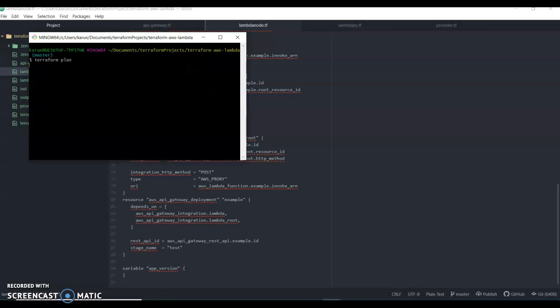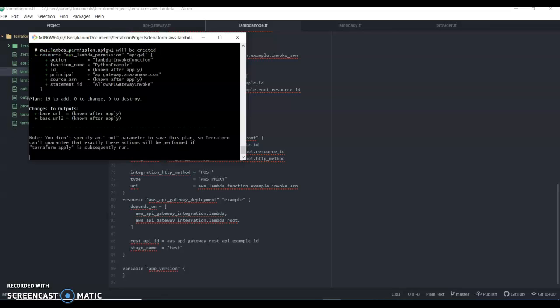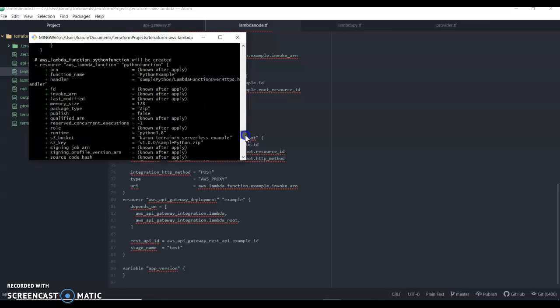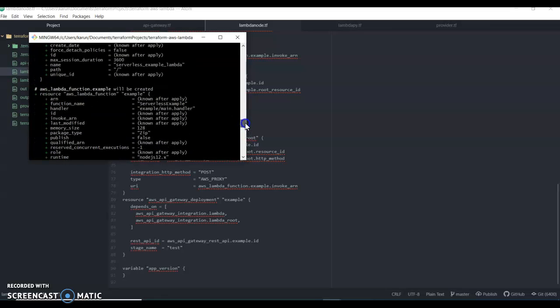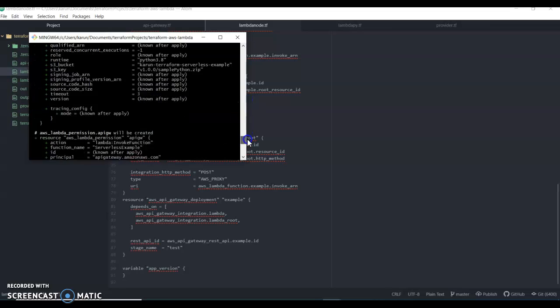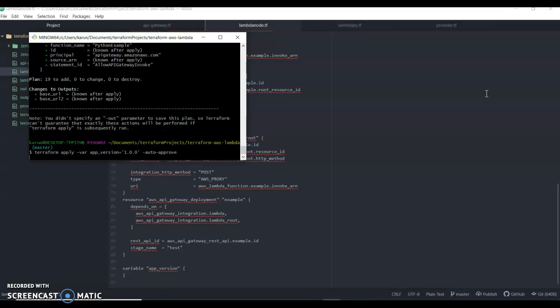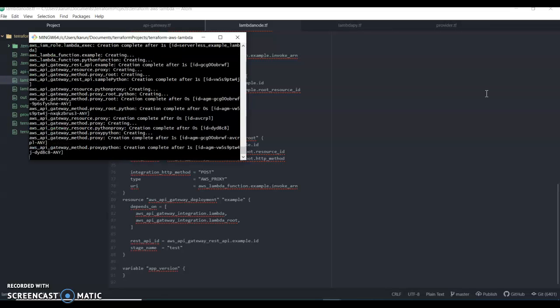When you run a Terraform plan, it'll check the version number, and then it'll show what resources are getting created for this specific Terraform apply. So Terraform plan will give this. Then we can just do a Terraform apply with auto approve, because we're passing app version as a variable. So we're going to apply now.